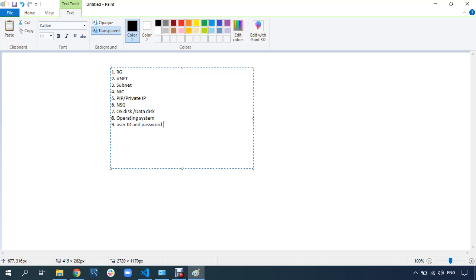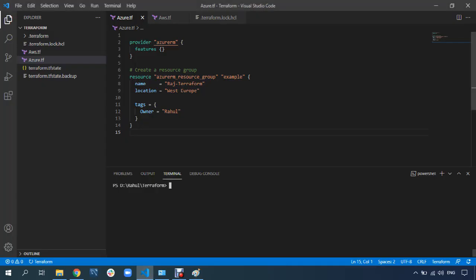The same thing, if we want to do it in Terraform, how will we do it? We'll go with this table and create all the resources one by one. First thing is the resource group. I already created a resource group, RAS Terraform, and I'll keep the local name of this resource group as RG. Whenever I want to refer to this resource group, I'll use this RG. I'm also providing a tag, owner, and the owner would be my name, Rahul.